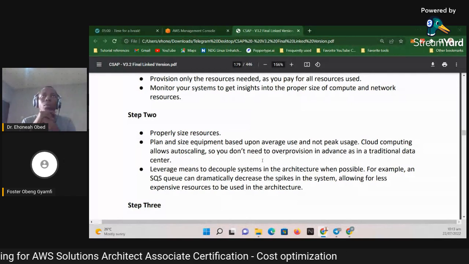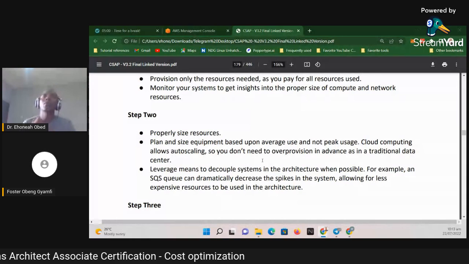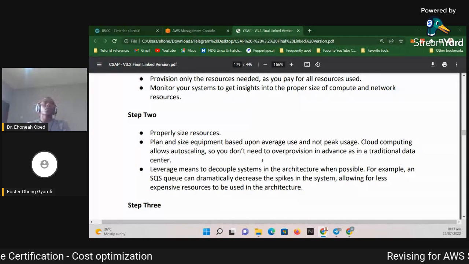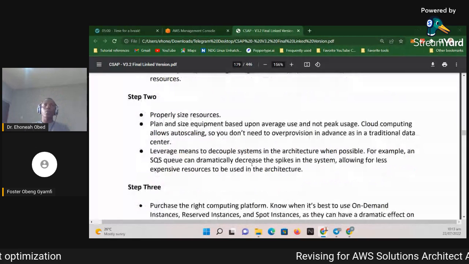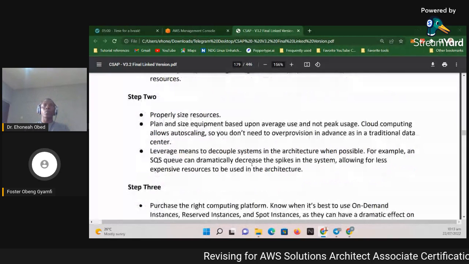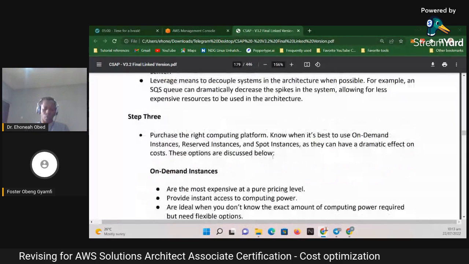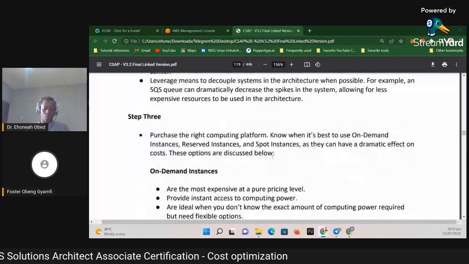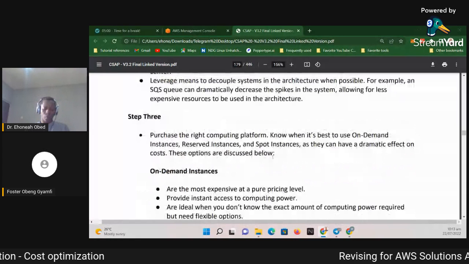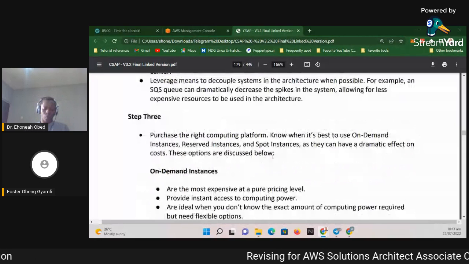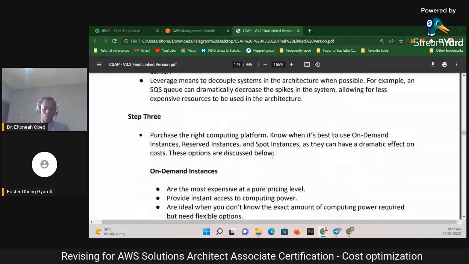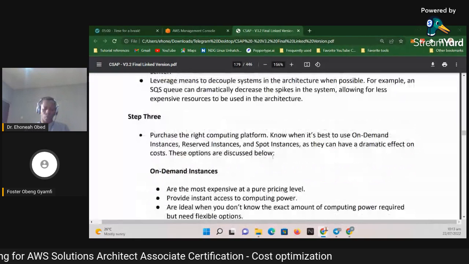Great. So the next one is you purchase the right computing platform. So on that, we realize that we have five computing platforms. We have the on-demand, we have the reserved, we have the scheduled reserve, we have spot instance, we have the dedicated host. So based on what you are going to do, then you purchase what you want.